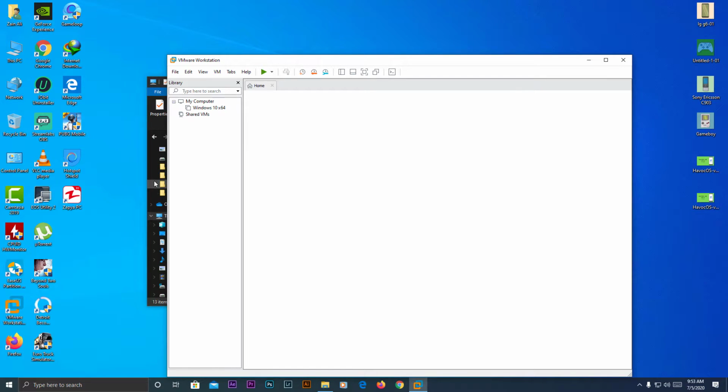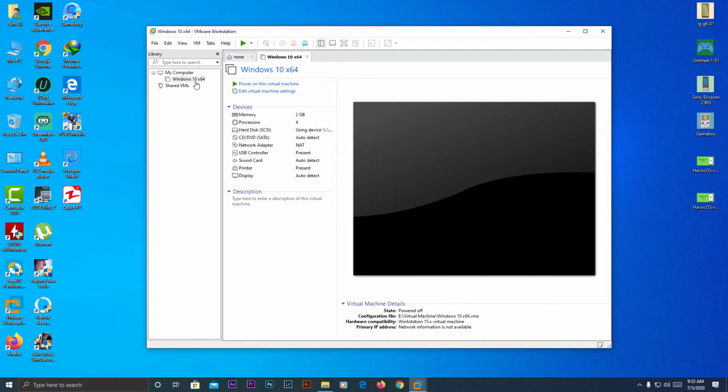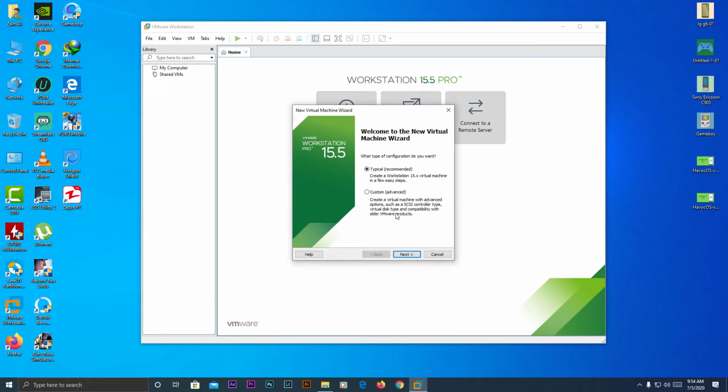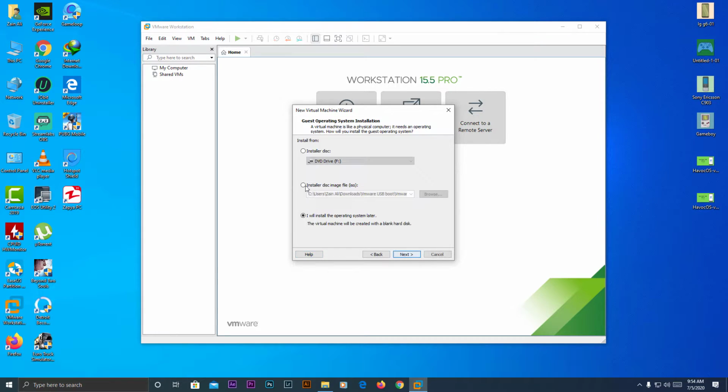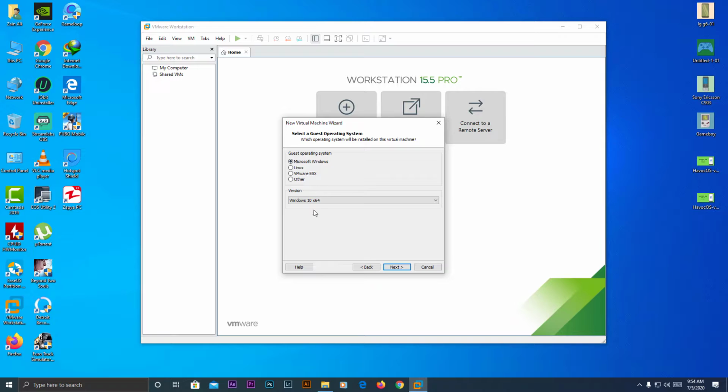Okay. So here you can see I already have a virtual machine, but I'm going to remove it. Okay, so now we are going to create a new virtual machine. Just click Typical and Next, and click on I will install operating system later. And from this screen you have to choose the OS that you are going to install from the USB. If you are going to just check your USB, go with Microsoft Windows 10 64-bit.